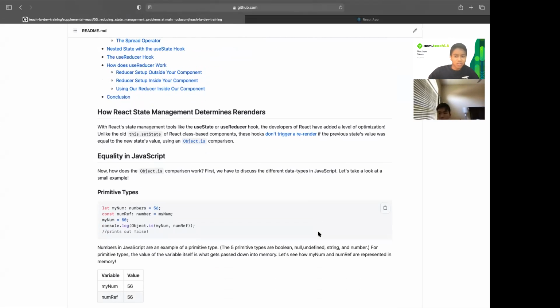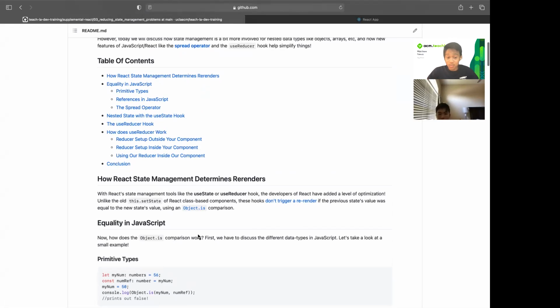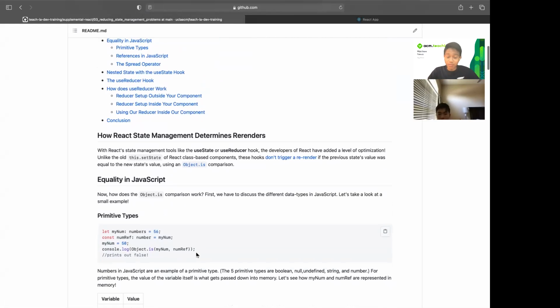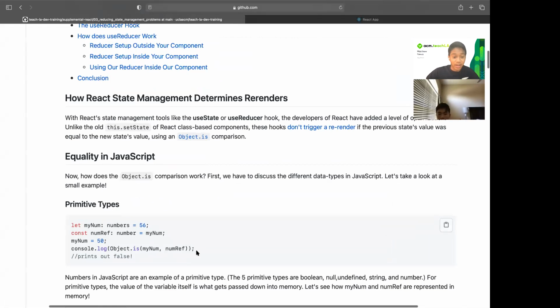And there's a couple things that work with it, like primitive types versus references for Object.is. So we're going to take a little bit to go through each one of them. And first is primitive types. Let's see this example here.